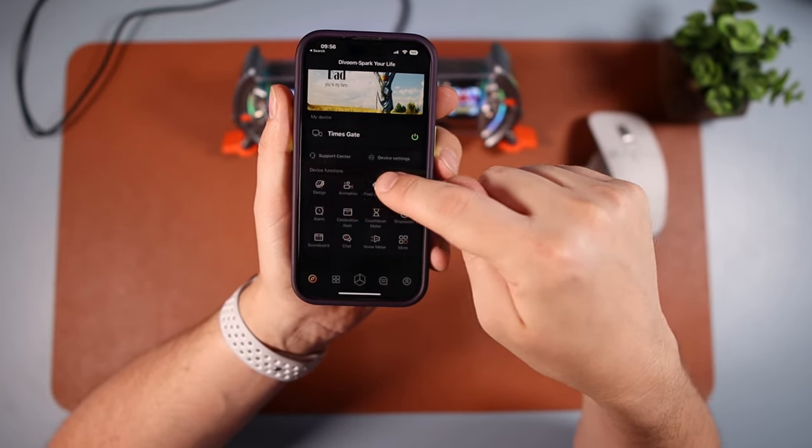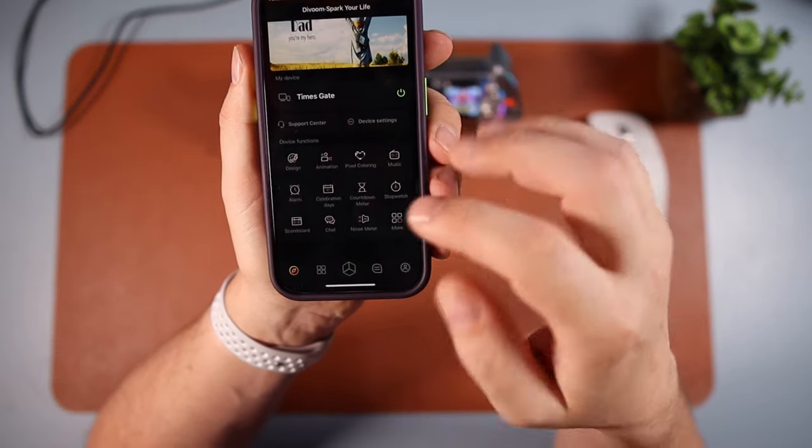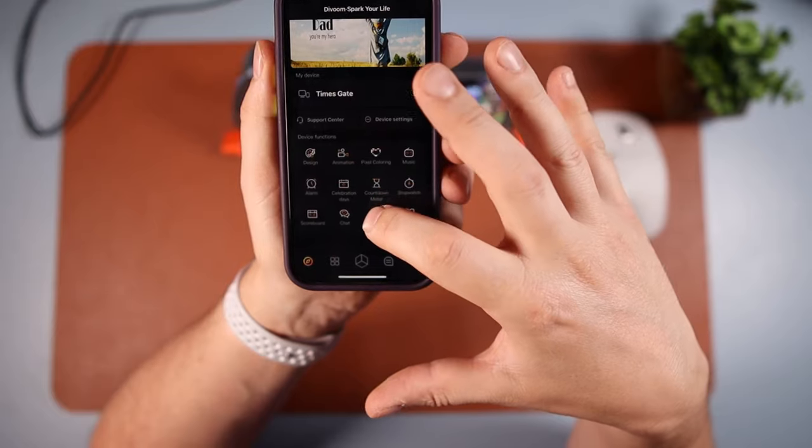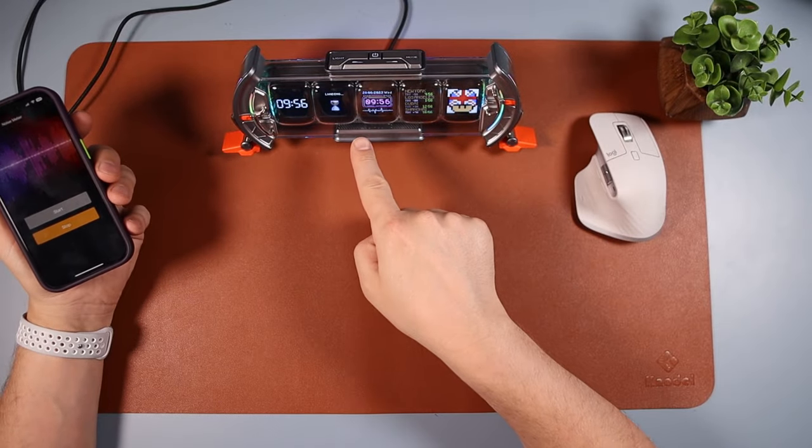So you can have a design animation, pixel color, music, alarm, celebration, and that will change onto here, okay? So for the first screen, let's do a noise meter. Okay, let me start, and then what it'll do, it will change on here.